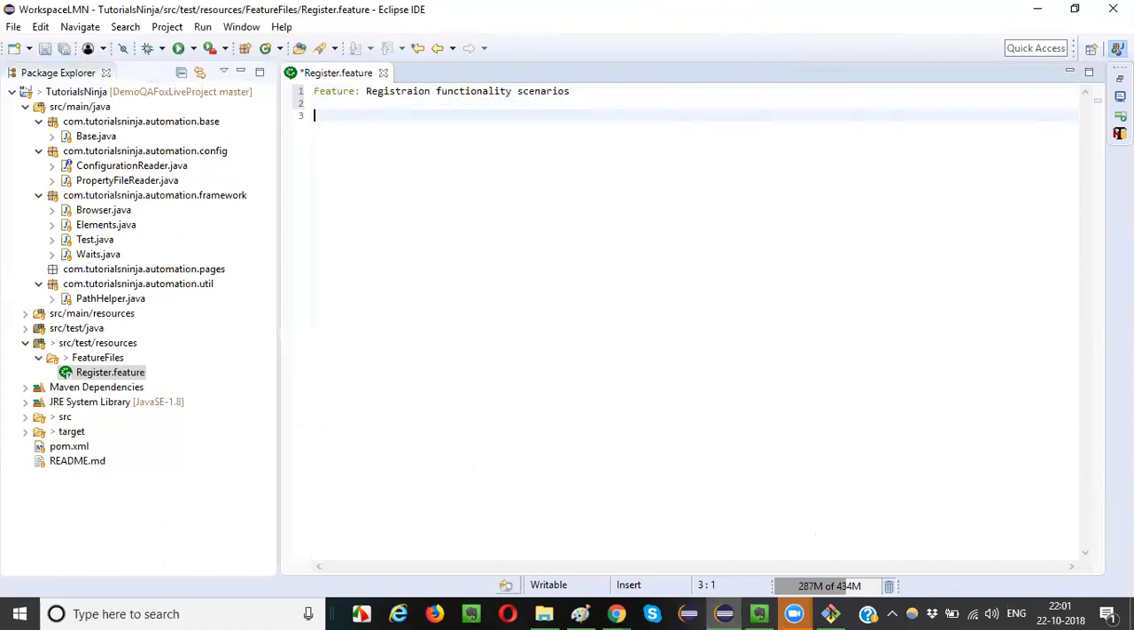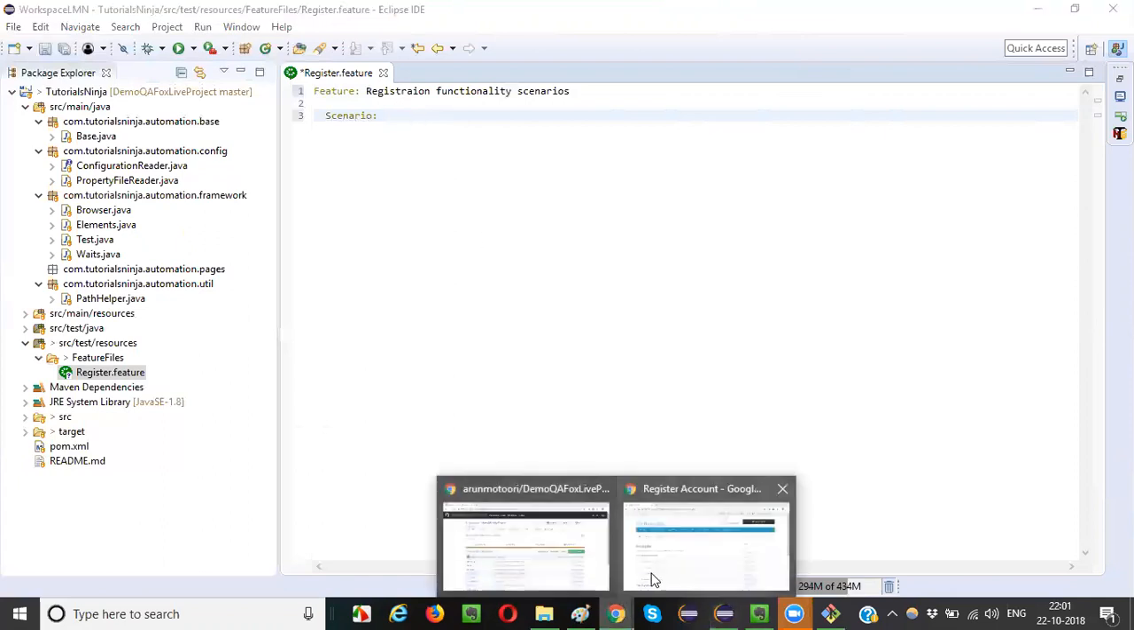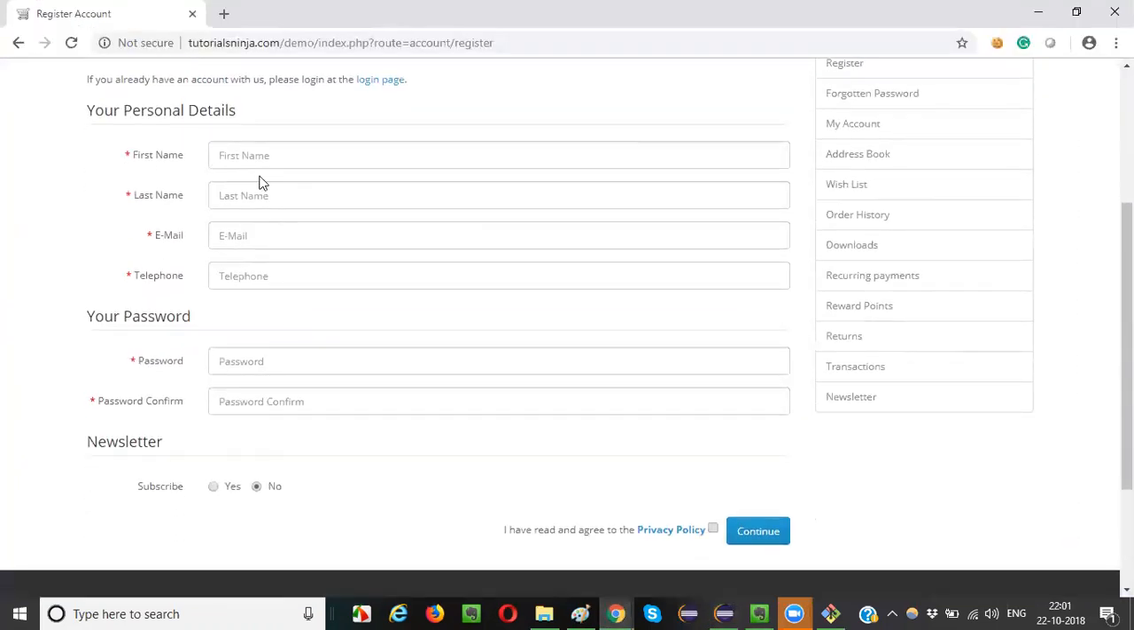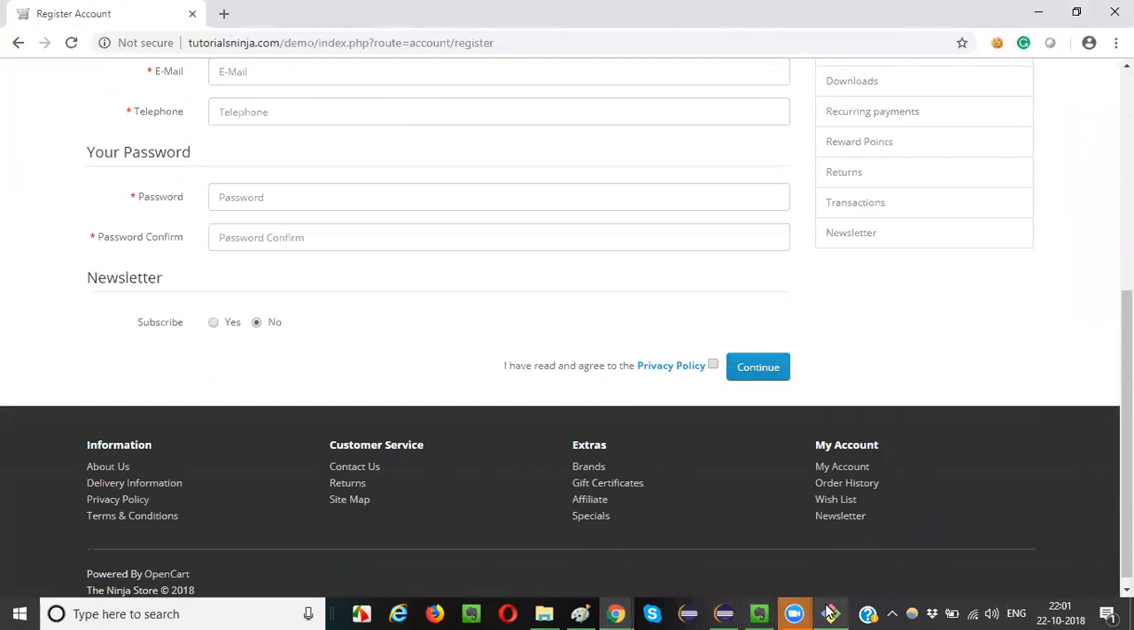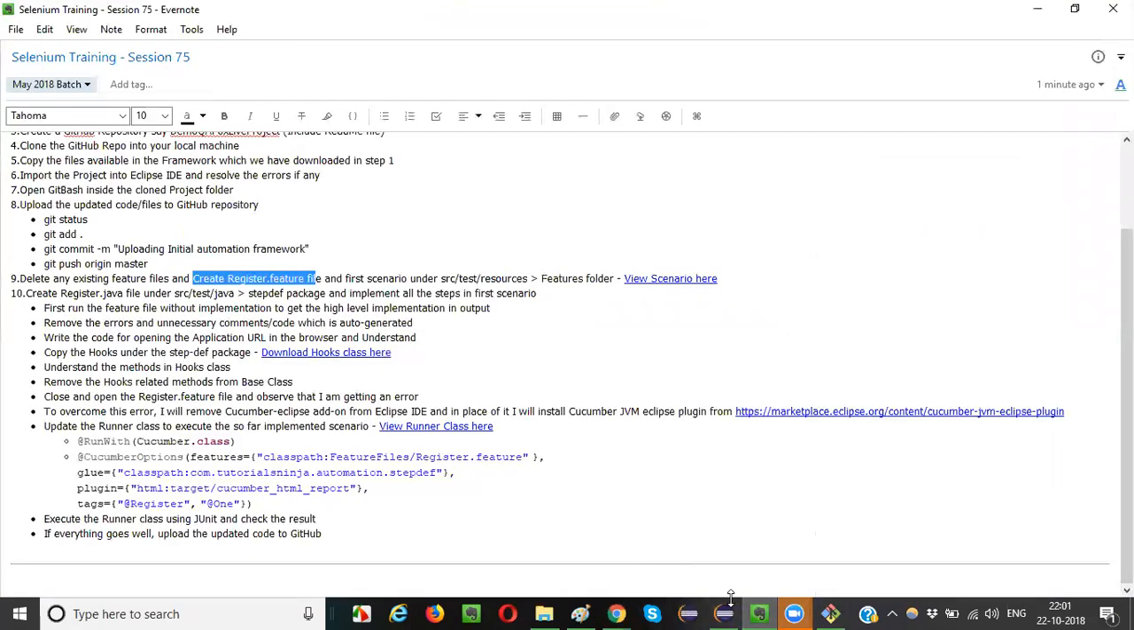Now, guys, create the first scenario. Scenario. So the first scenario I just want to plan is I want to fill all the registration functionality details. I want to fill all these fields and click on continue button. This is the first step I want to do. So for that, I will write something like this.